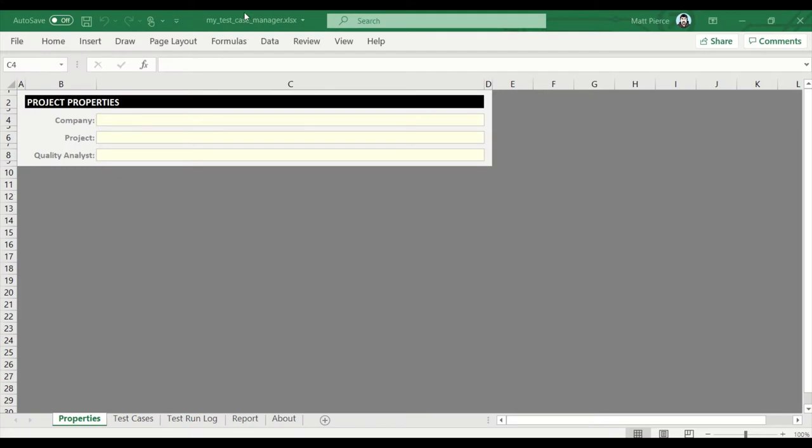So we're going to get started by opening the My Test Case Manager Excel template. First, we're going to click the Project Properties tab if it's not already defaulted. And then we're going to enter the company name. In this case, it's just Data Research Labs, but you'd enter your company name.